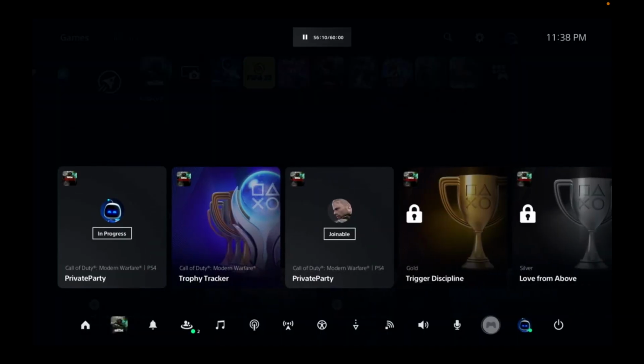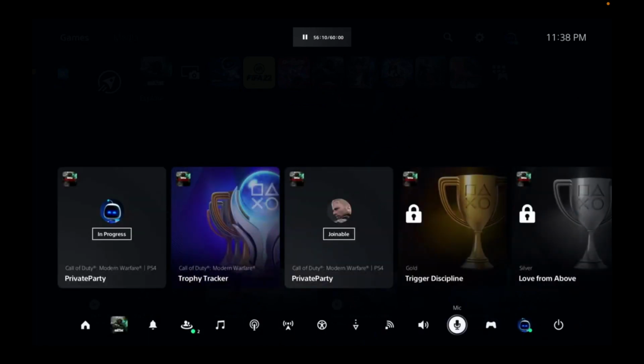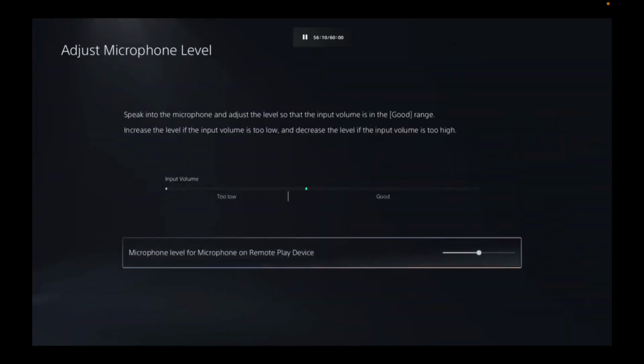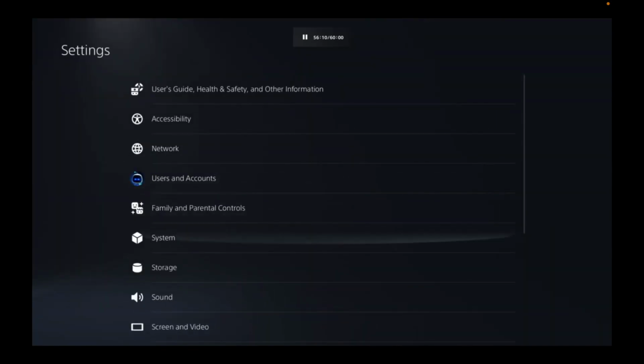Now, before we get into the EQ presets, let's talk about the different other audio settings you need to adjust in your console and in-game. It's always nice to see how much battery life your headset has. So you just hit the controller over here where it says USB headset, you can see the battery life. While you're here, you want to go over here to the left where it says mic, and you want to adjust the mic level just so your friends could hear you or you're not too loud. So just go adjust mic level, and here you could test the mic with the headset to adjust it to your preference.